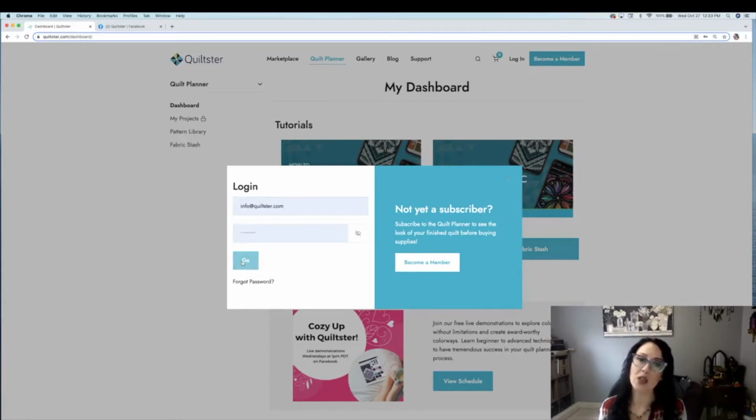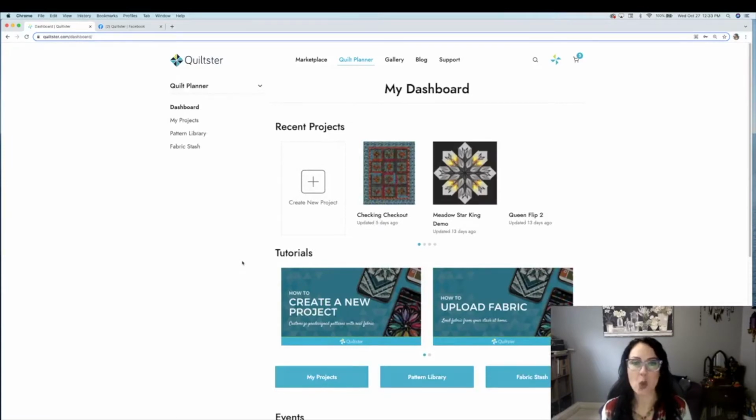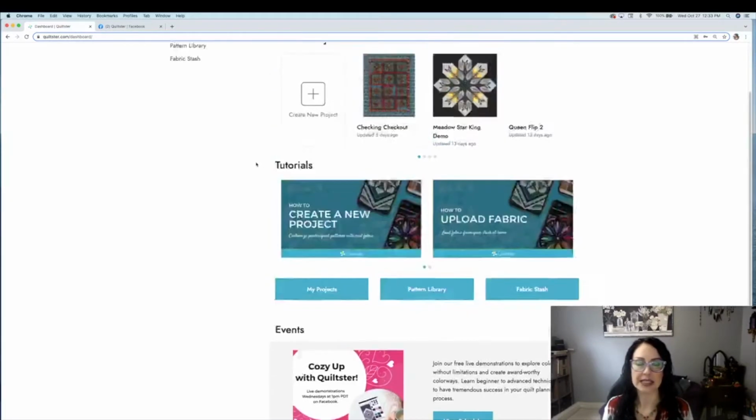And let's take a look at the Quilt Planner. All right, once you're logged in, you will have a slightly different dashboard because it will pull in all of your recent projects. You will have the new project button, and then everything else will be the same.